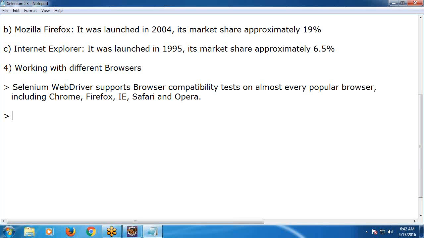Next, the WebDriver API drives the web browser as the real user would drive it. WebDriver API, application programming interface, drives the web browser as the real user would drive it.